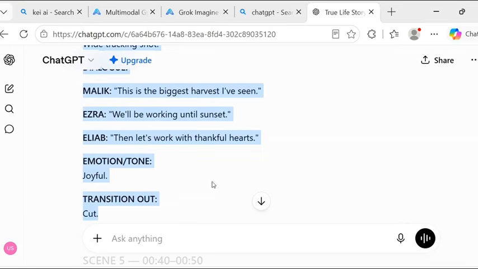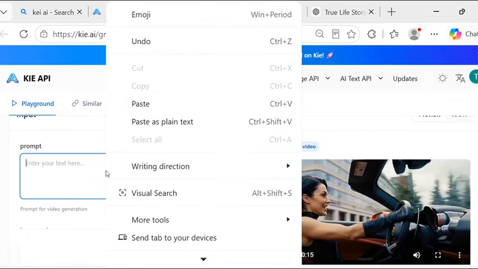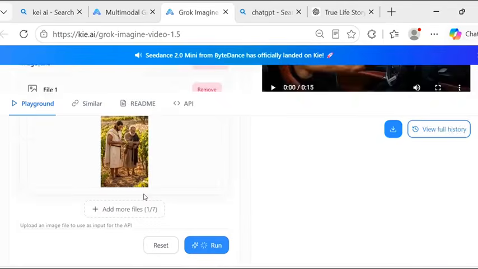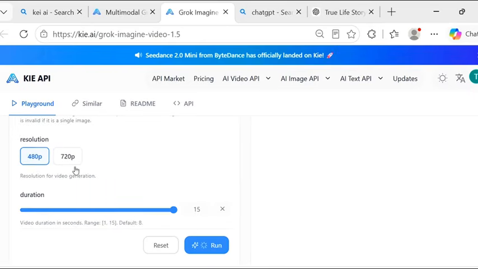Now this is my prompt here from ChatGPT. Going back to the AI tool, I'm going to paste my prompt here. After pasting the prompt, the next thing I'm going to do is select the aspect ratio. So I'm going to put it 9:16, and for resolution 720p, and for duration, let's put it 5 seconds, just to test this first.